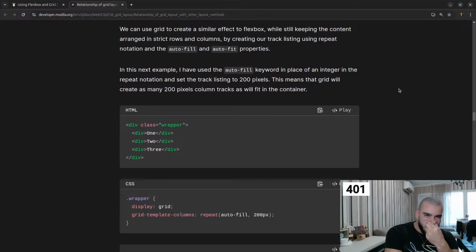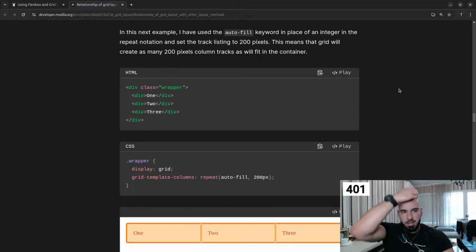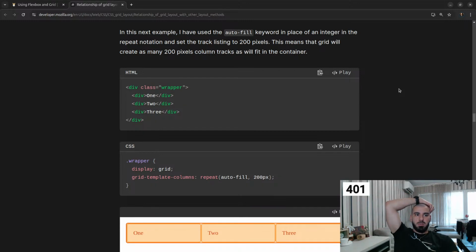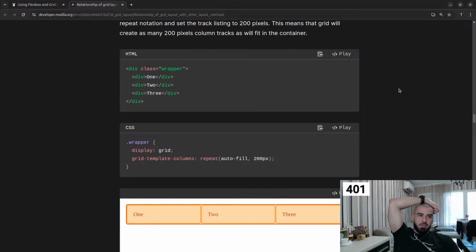Auto-filling grid tracks. We can use grid to create a similar effect to Flexbox while still keeping the content arranged in strict rows and columns by creating our track listing using repeat notation and the auto-fill and auto-fit properties. In this example, I have used the auto-fill keyword in place of an integer in the repeat notation and set the track listing to 200 pixels.